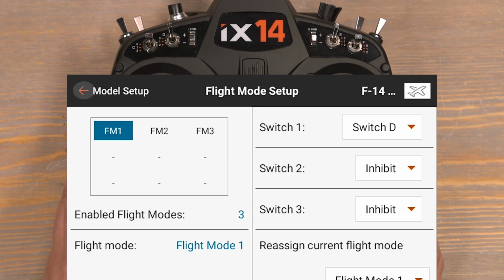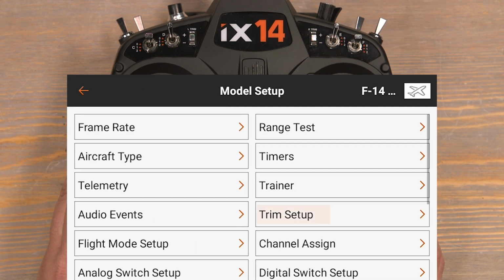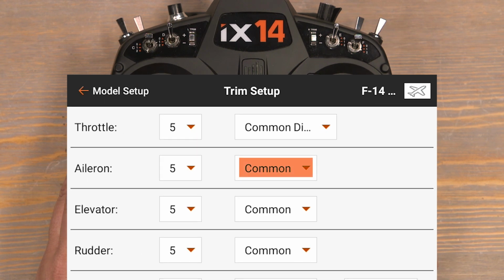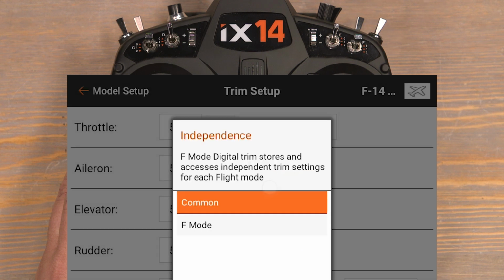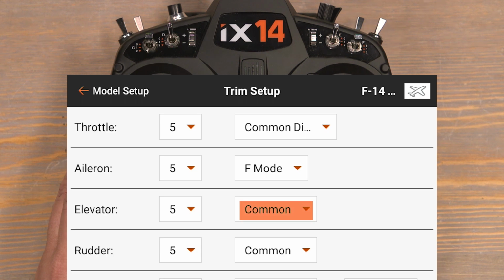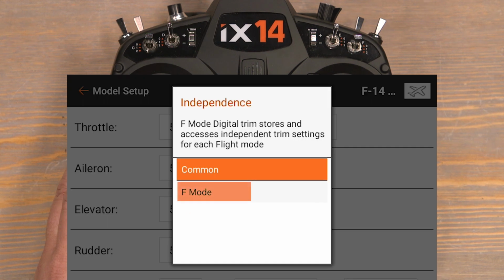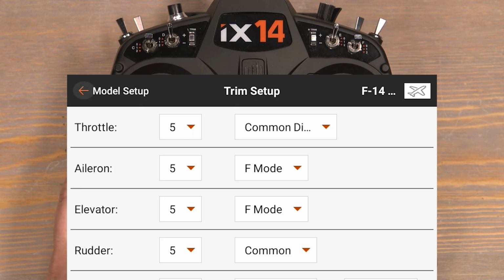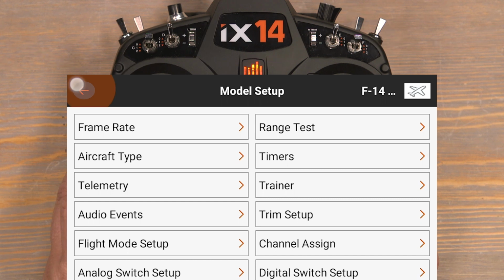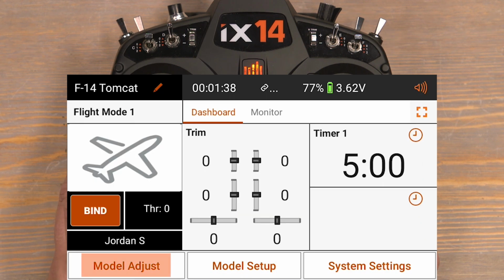Push the back button, and now click on Trim Setup. Click on Aileron where it says Common and change it to F mode, and click on the Common next to Elevator and change that to F mode. Now we can push the back button twice to take us back to the home screen. And now click on Model Adjust.